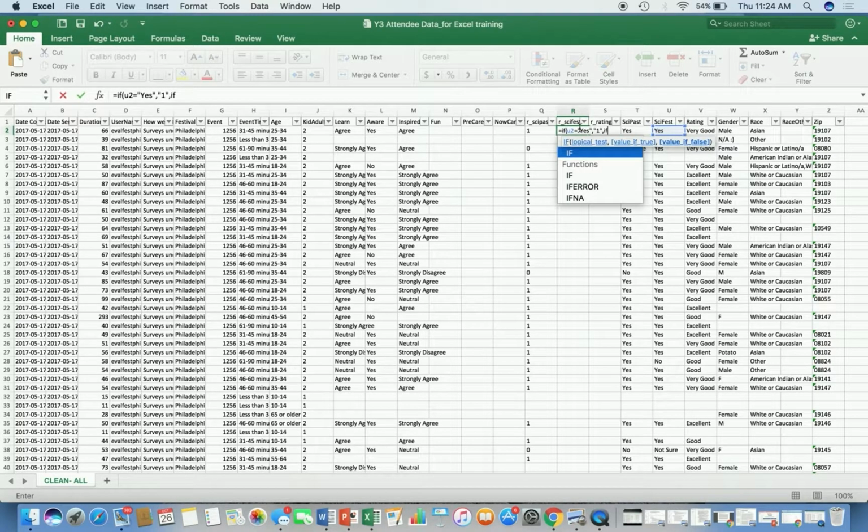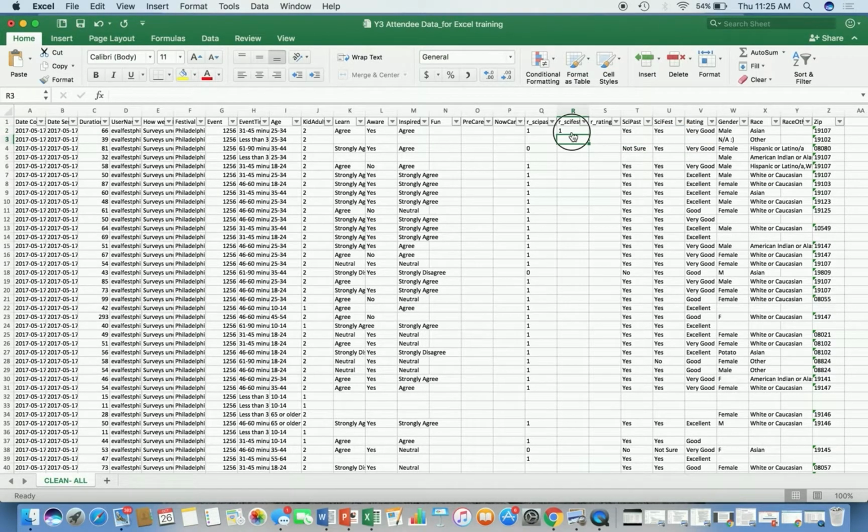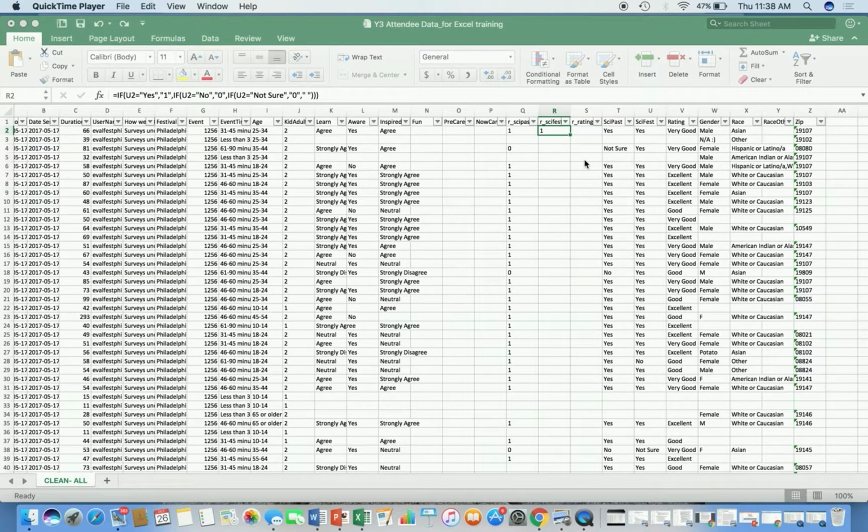If U2 equals no, change it to a 0. And finally, if U2 equals not sure, we'll also change this to a 0. And make sure that you do not have the space after no like you did have previously with the Sci-Pass column. We'll have one more comma for the missing values, enter in our quotation marks, and close off the parentheses again with 3. Press enter, and your Recode variable should populate in R2.